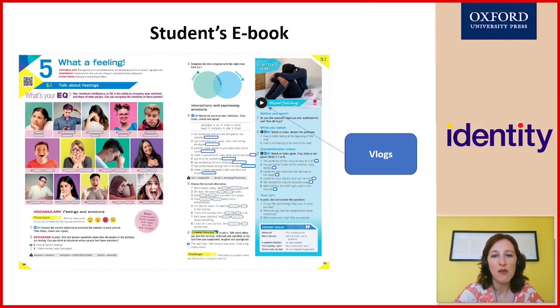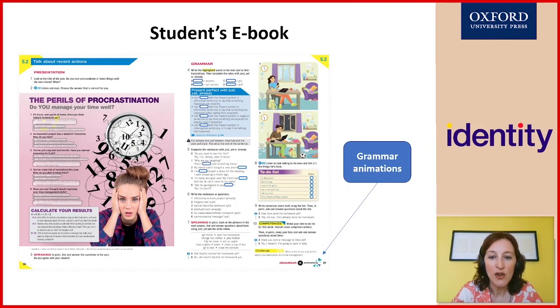Let's have a look at some of the digital pages then of the ebook. And as you may already know, Identity has a number of different videos that we can have a look at in a moment. And of course, all of the video and the audio are embedded into the digital page. So here, for example, we can see the vlogs that you find on the first double page of every unit. We can also find grammar animations next to each grammar section for each grammar point.